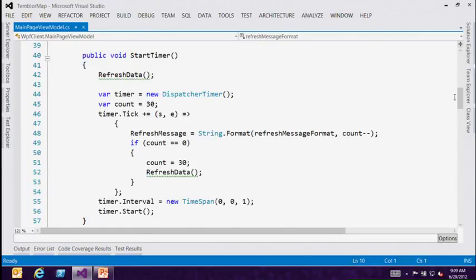But it's also counting, and when it gets to 30, it calls back to the refresh data again. So my message is updating every second, and my refresh data happens every 30 seconds. And then these line 55 and 60 turn it on. That looks like good code. Pretty simple, easy to read, easy to understand, and very, very, very difficult to test.